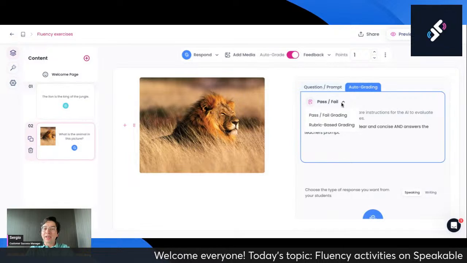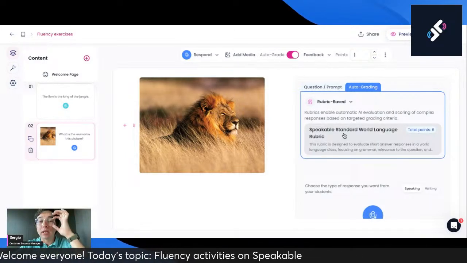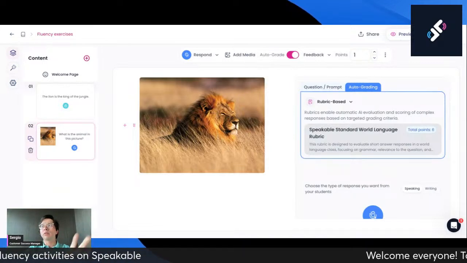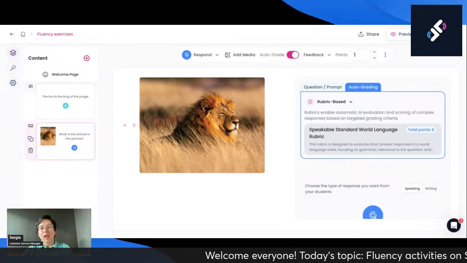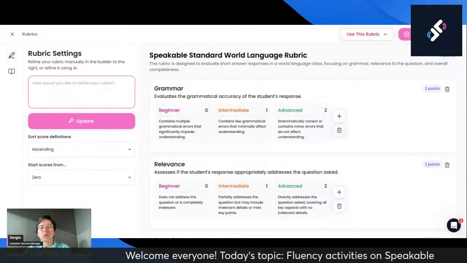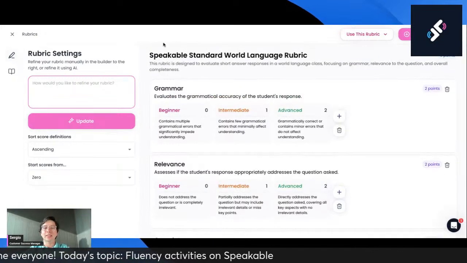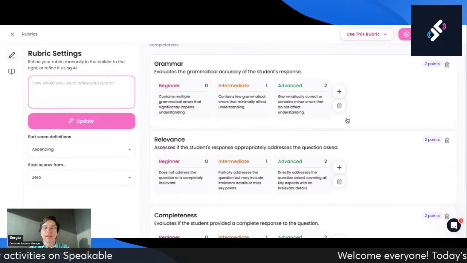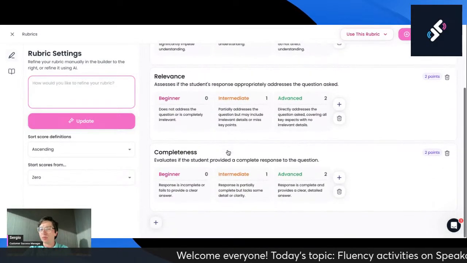Another way to do it is using rubric-based grading, right? Rubric-based grading will allow you to zoom in on all the different aspects that comprise a student's answer or grade, and control each one of those. So I just clicked on it to see what it is and to edit it. And take a look at this. This is the Speakable Standard World Language rubric. And this is one rubric that evaluates three different fields: grammar, relevance, and completeness.